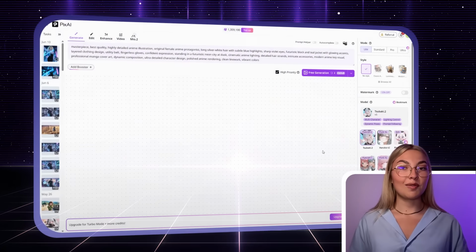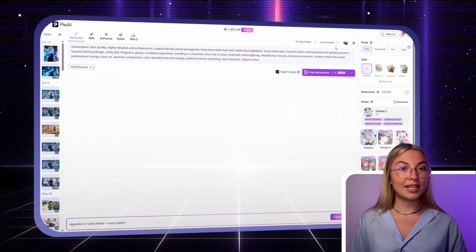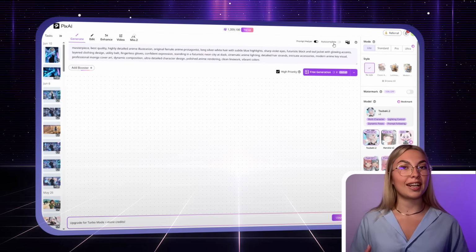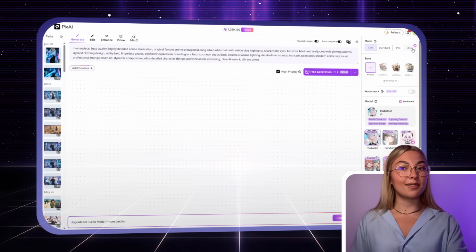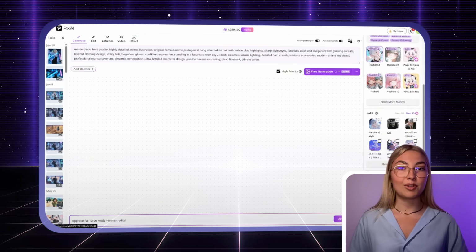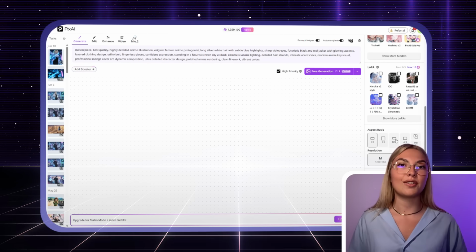The first step here is creating the character itself. For this, I'm using Tsubaki Point 2, PixAI's newest flagship anime model. And unlike general-purpose image generators that treat anime as just another art style, Tsubaki Point 2 was specifically built for anime and manga-style illustration. Inside the generator, I can choose Tsubaki 2, enable prompt helper, and select one of those built-in style presets to quickly establish the visual direction that I want. PixAI includes dozens of style presets, which makes experimentation much faster because you don't need to spend half your time trying to force a specific aesthetic through prompt engineering alone.